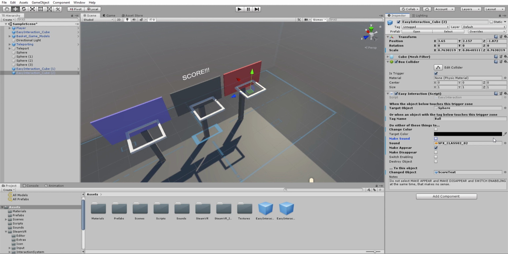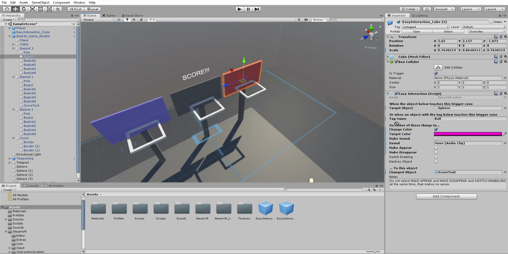So I'm going to deselect make sound and choose none on the actual sound. I am going to deselect make appear, and I'm going to change the color to pink or magenta in this case. Now I'm going to find the board game object by clicking here, and I can drag it to the change field. But now I only want the red balls that go through here, so I'm going to color some balls red to add this interaction.